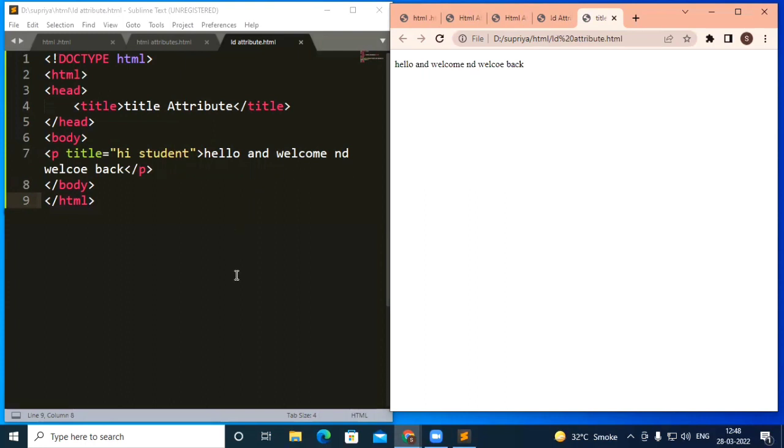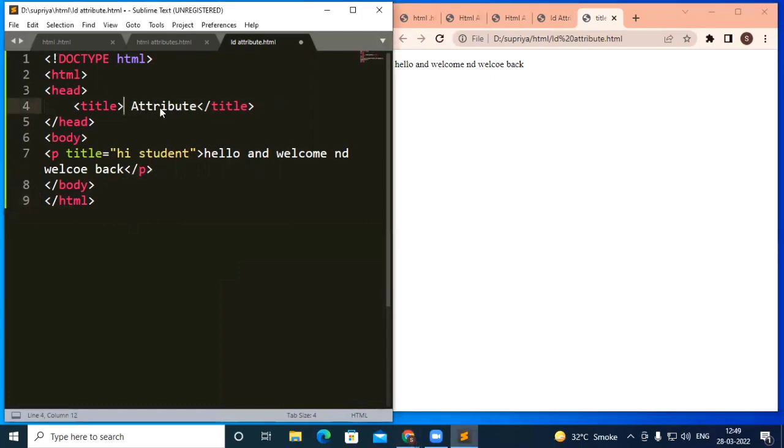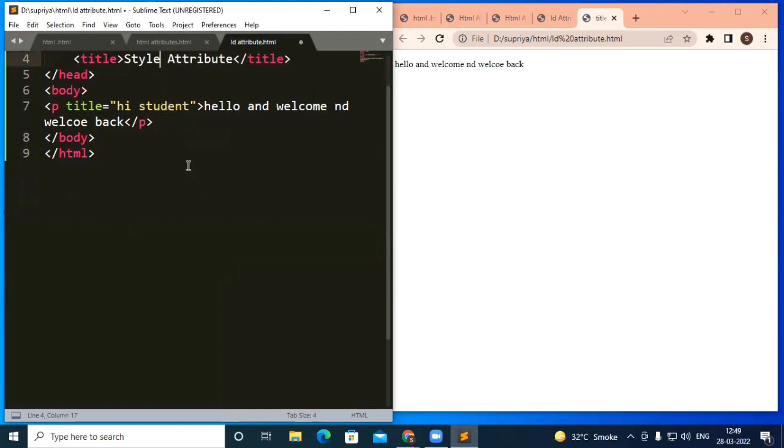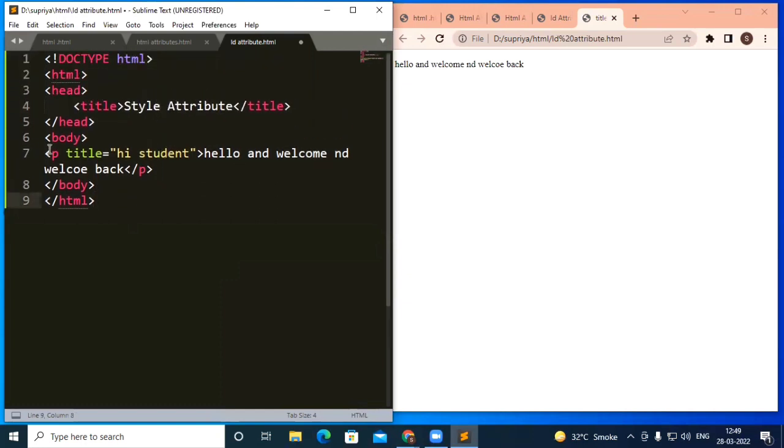Now next is the style attribute, which is used to give style to a particular element inline. There are 3 types of styling which we can give, that is inline, external and internal. Okay. So the style attribute will override any style set globally and will give inline CSS to a tag. Now let's see how. So we'll again change the title here to style attribute, and we'll just remove this as well.